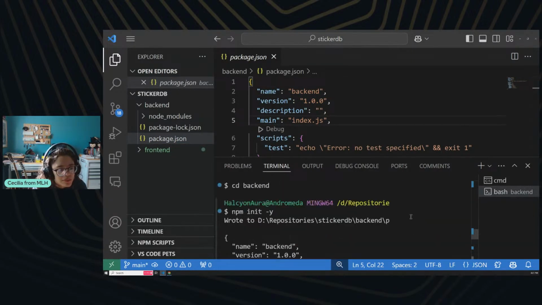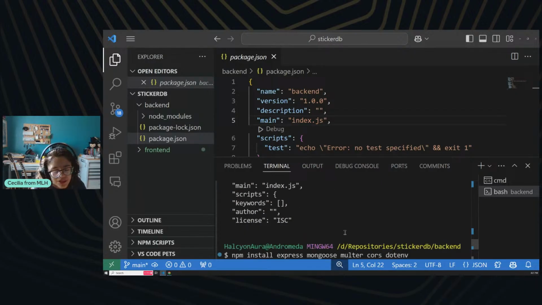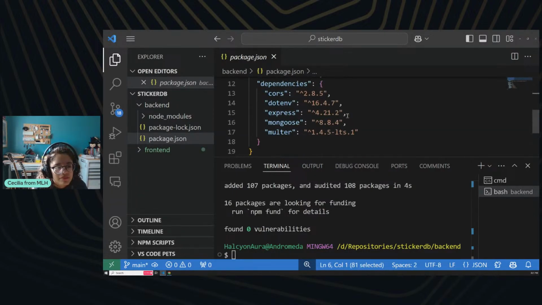I'll go ahead and scroll up. So as you can see, the name is the folder. It says the version. I just did npm init -y because it's just easier for it to fill out stuff instead of me manually being like, oh, I guess it'll be backend, I guess it'll be the, and having to type it in line by line, which I didn't want to do. If I didn't like what npm init -y gave me, I could go into my package JSON and just edit any of this, as you can see.